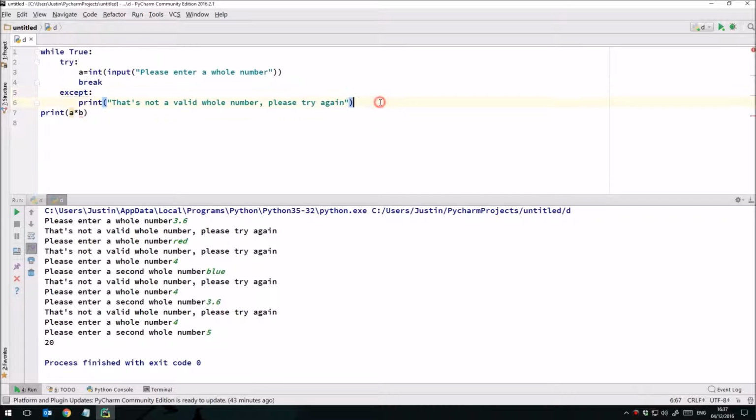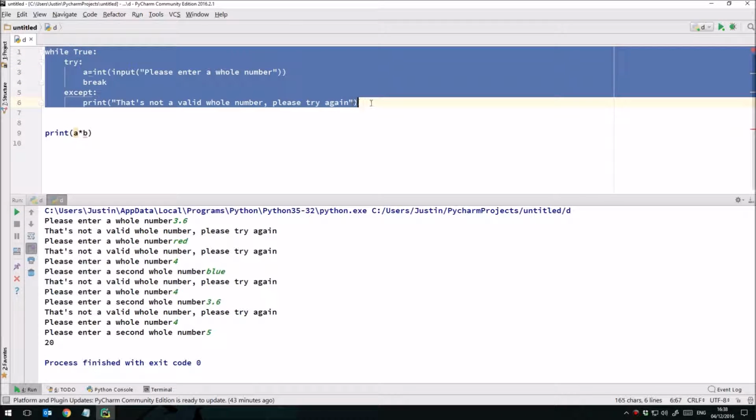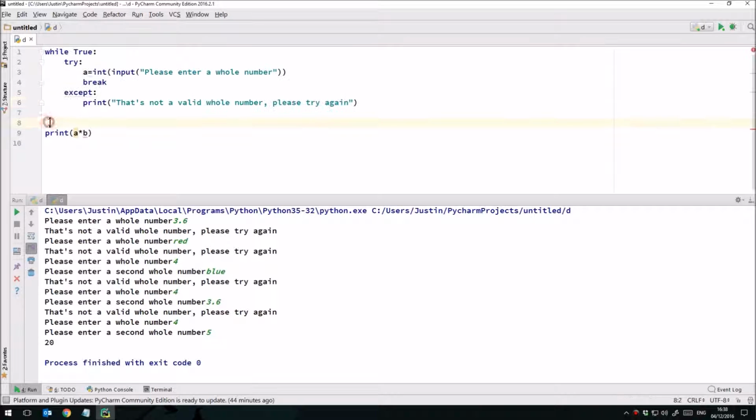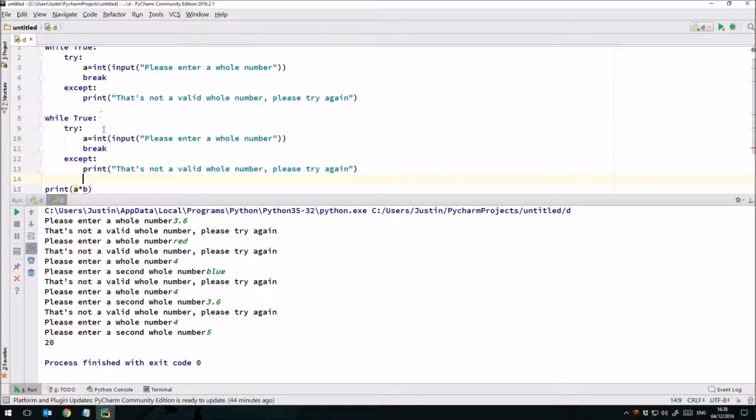Instead, what I would want to do is to take this whole loop from the while true all the way down to the last indented line. I would copy the whole of that segment of code and I would paste that underneath. Then what I would do is change the name of the variable in the second copy of the code to B. I'll then change the prompt as well to second. And we've already got the output here as print A times B. So why have I done this?